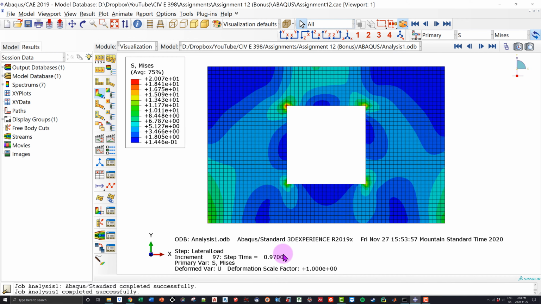So this is why it's nice to see the step time over here. And of course, we can go to our last frame, which is our final frame over here. Again, when we're dealing with our assignment, we want to answer two questions. One is, at 3 millimeters, did the wall fail? In our particular case, our stress at 3 millimeters is above 20. Therefore, yes, our wall actually failed.